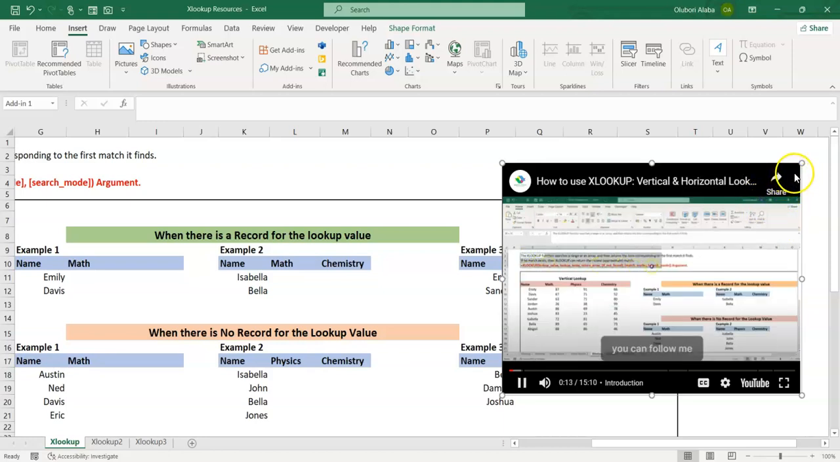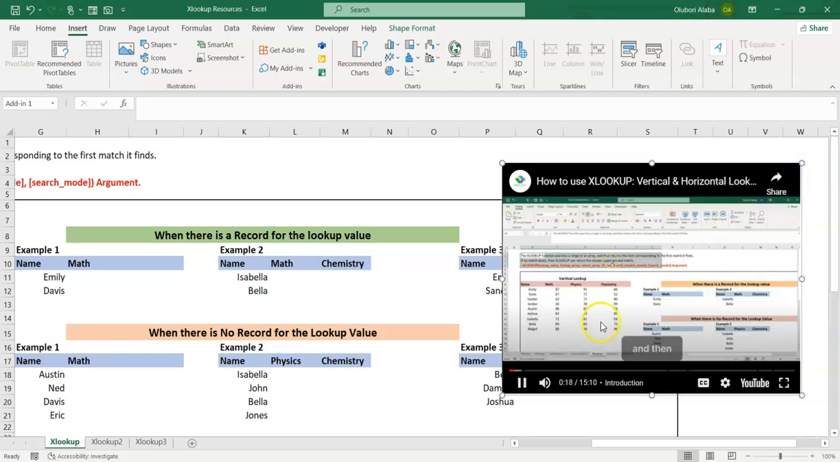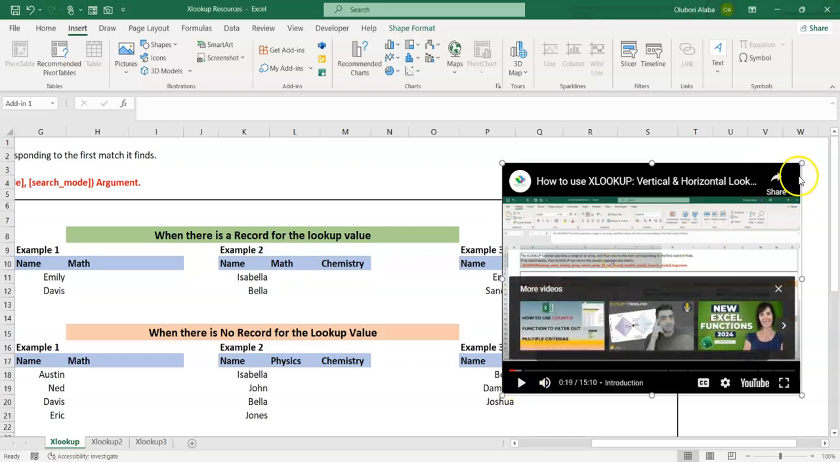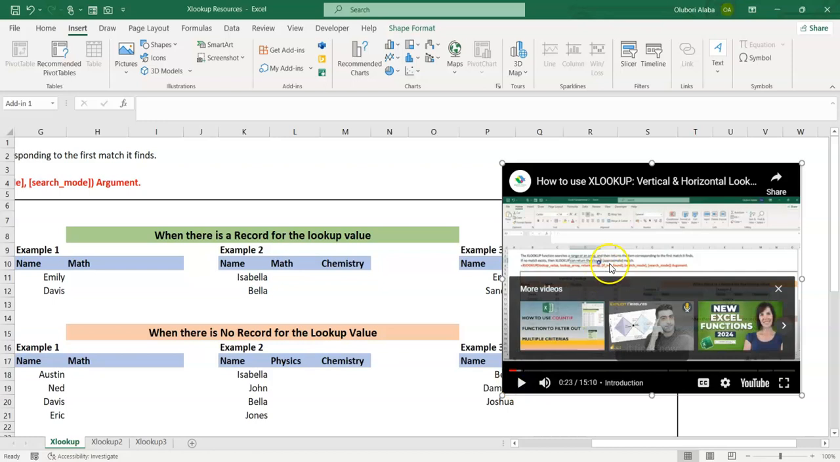And then once you are done, you just get rid of this box, and then that's it. So it actually is easier here, bringing the video directly to your Excel workbook, watching the video and then doing the practice. It is actually very, very easy.